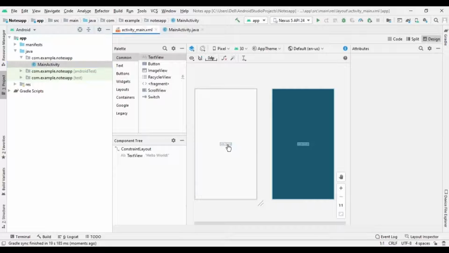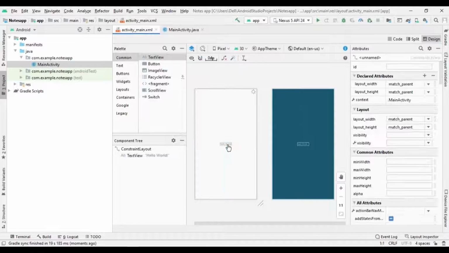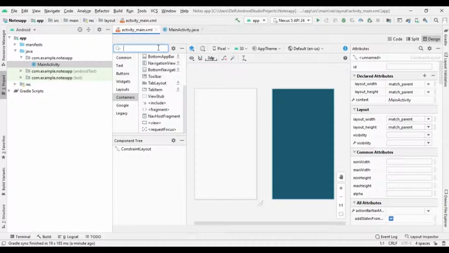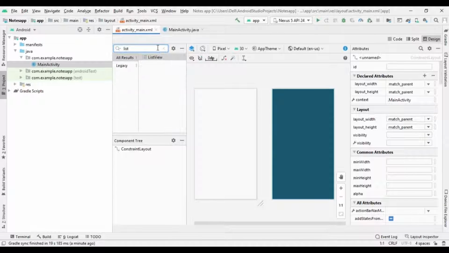So firstly we have to delete this hello world. We can just delete it, and as in our notes app we have to create a list of notes, like we can add as many notes as we want, we will have to add a new list view here. So just go to containers here in the tools and look for list view. If you don't find it, you can also search here for list view. So here is our list view.